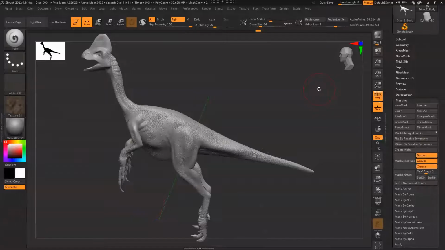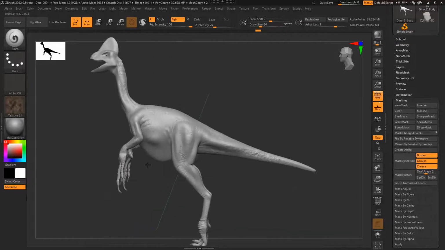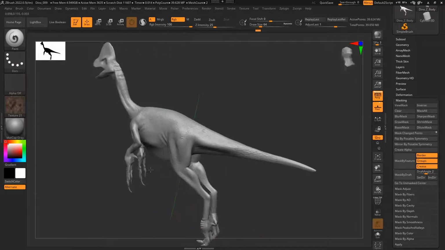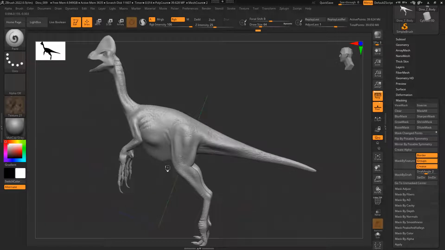All right, so we are here with our dinosaur. I'm having it here because I want to proceed. We're doing a little bit of color texturing. I have a basic model here with some sculptural texturing, which we already created and applied.